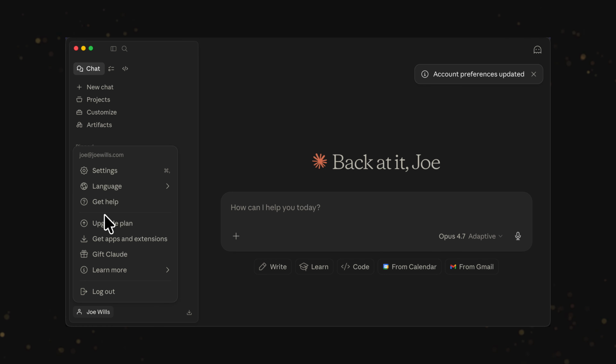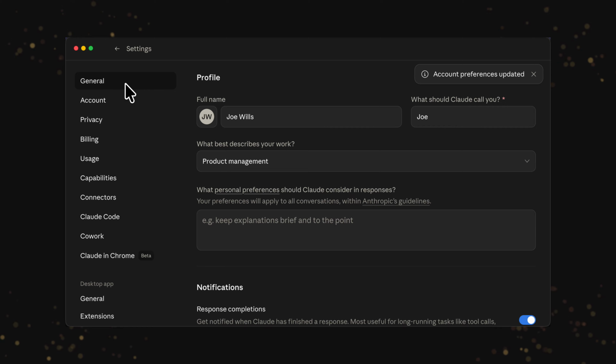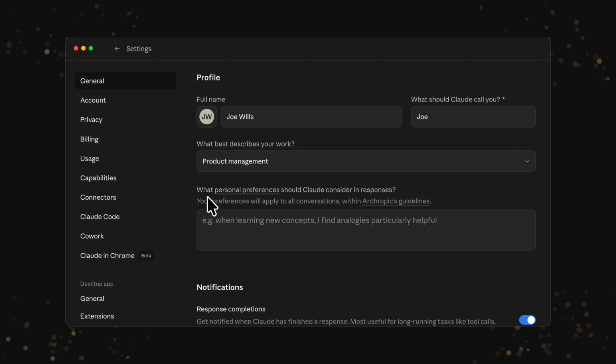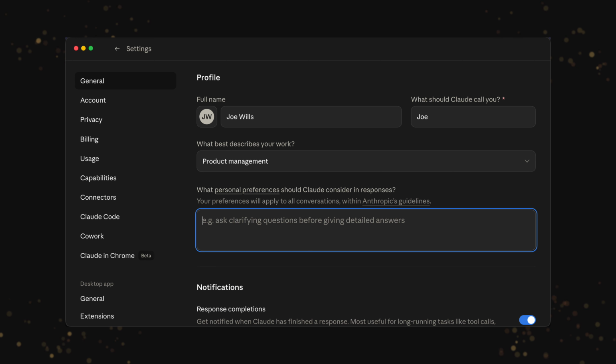Feature 5, Preferences. So Settings, General tab, and there's a big text box called Personal Preferences. Claude even tells you what it's for. What personal preferences should Claude consider in responses? Preferences is how Claude thinks about you, context, personality, rules, all in one box, running in every chat, so you're not re-explaining yourself every time. Of all the 10 features in this video, this one I've been relying on from day one.